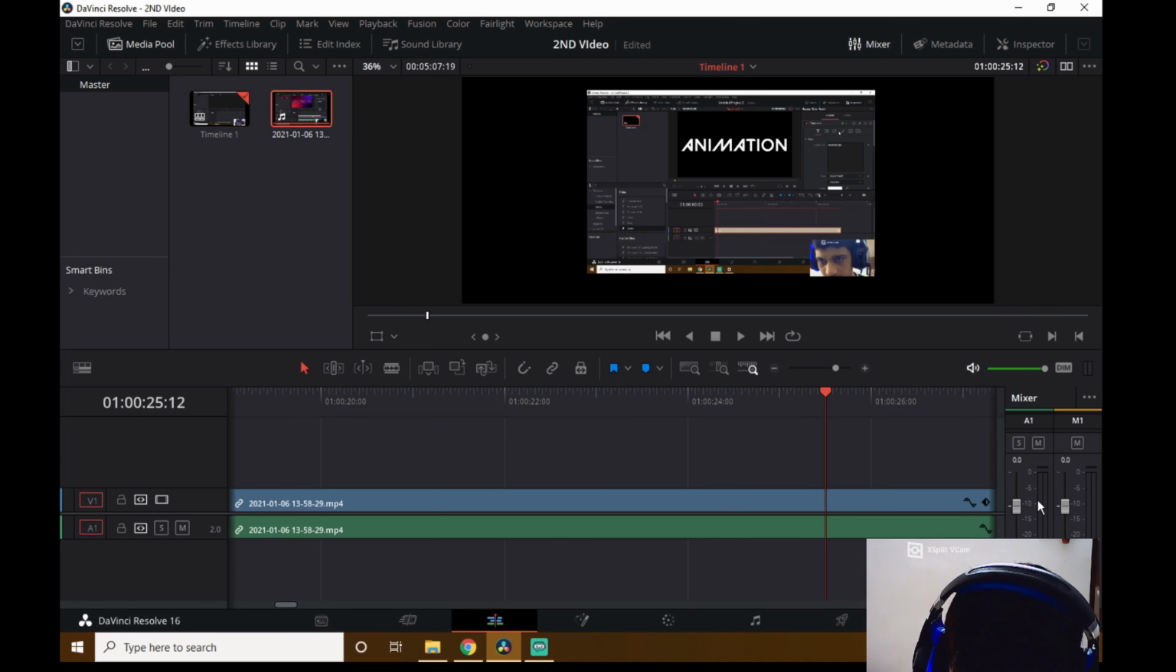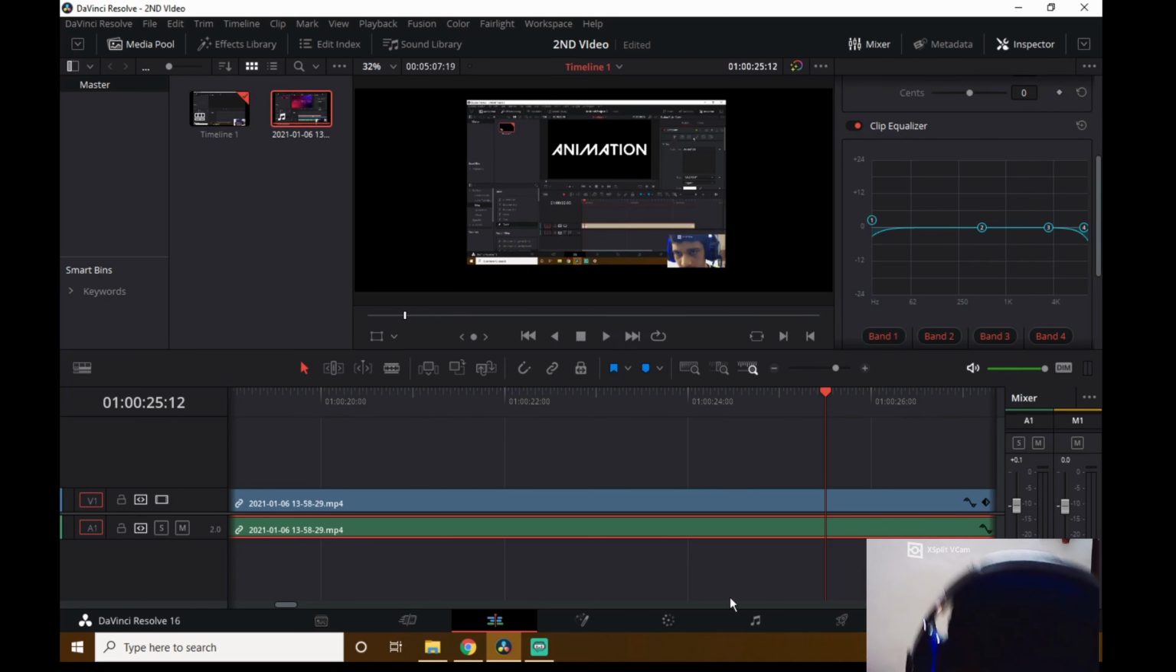This is the clip volume. Audio 1 clip volume, main one clip volume. And this is the audio 1. You can decrease or increase the volume of the clip. Now I'll go to this mode. This is even called the trim mode.